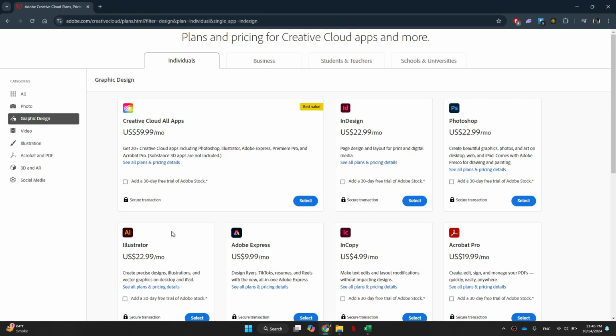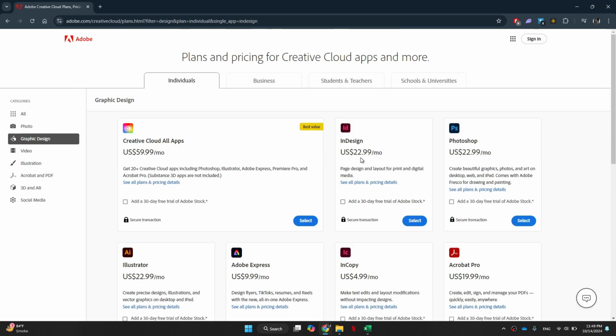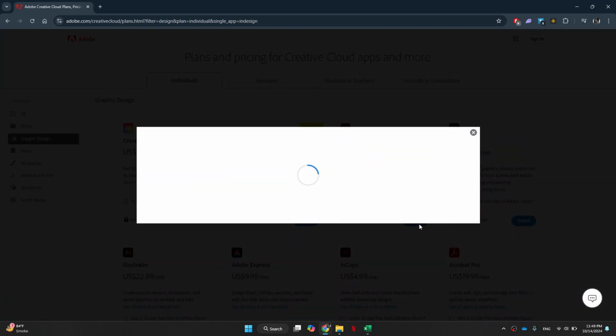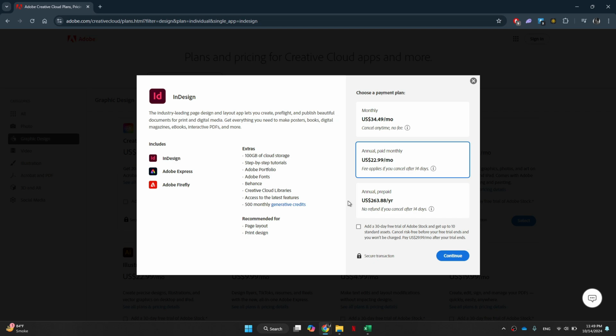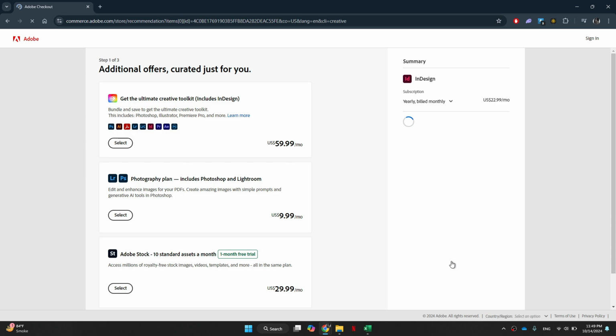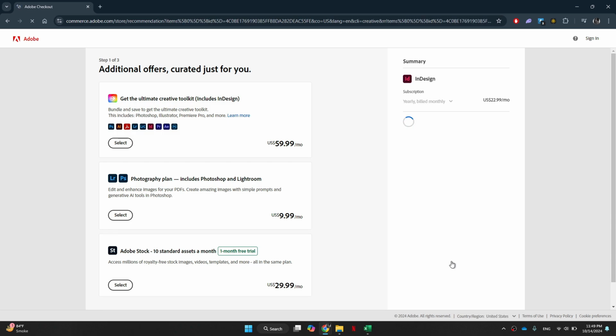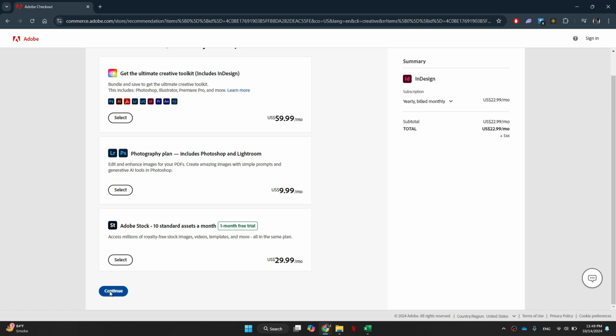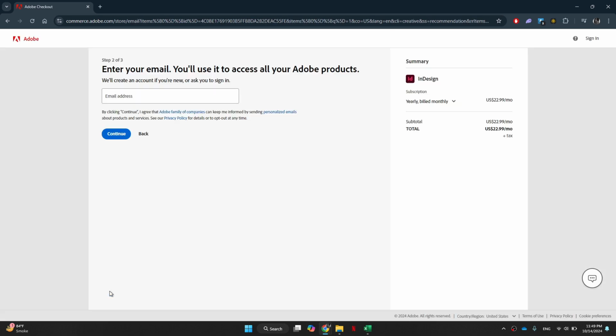Now, all of the available softwares will be displayed in front of you. You just need to select the preferred one and then choose the target plan. You can then click on the Continue button and wait for the web page to load up. Now, scroll down a little bit, click on Continue, and it will prompt you to enter your email address.